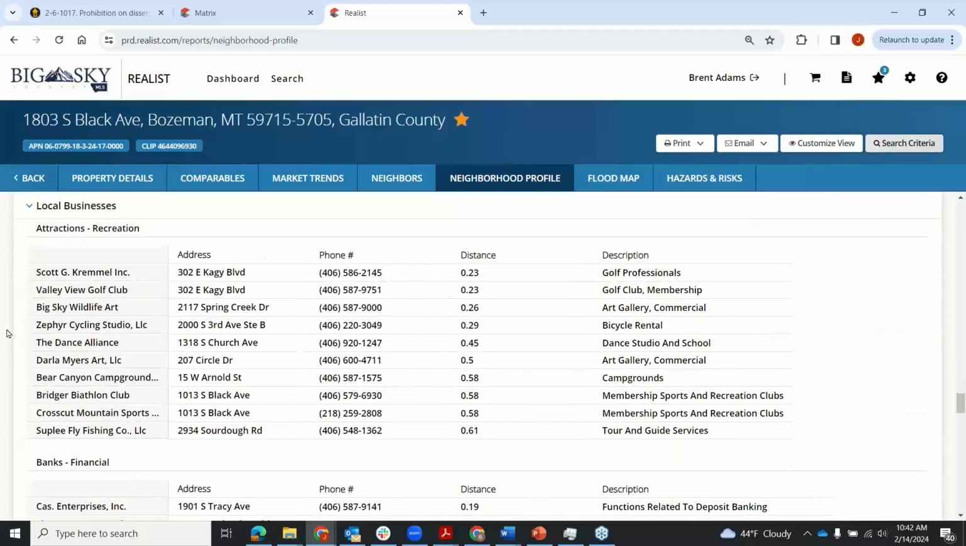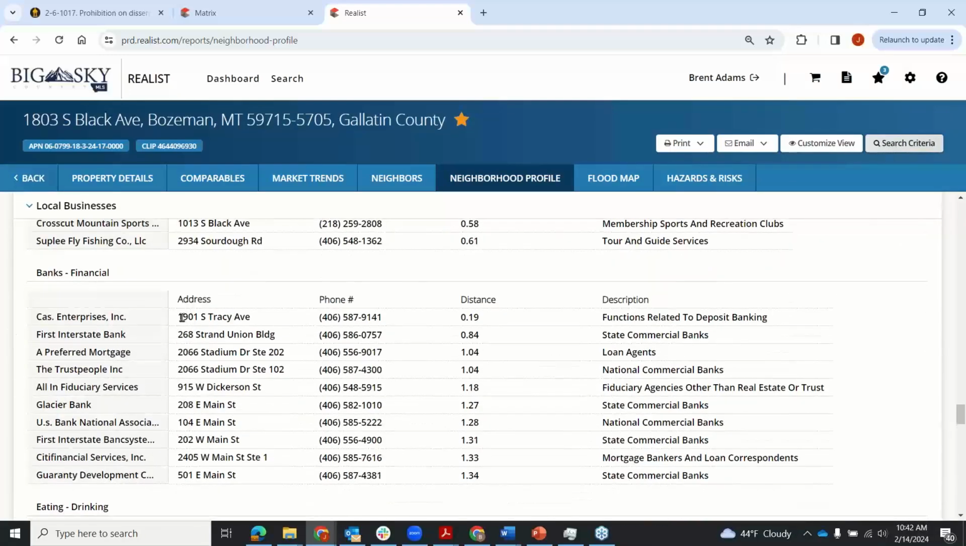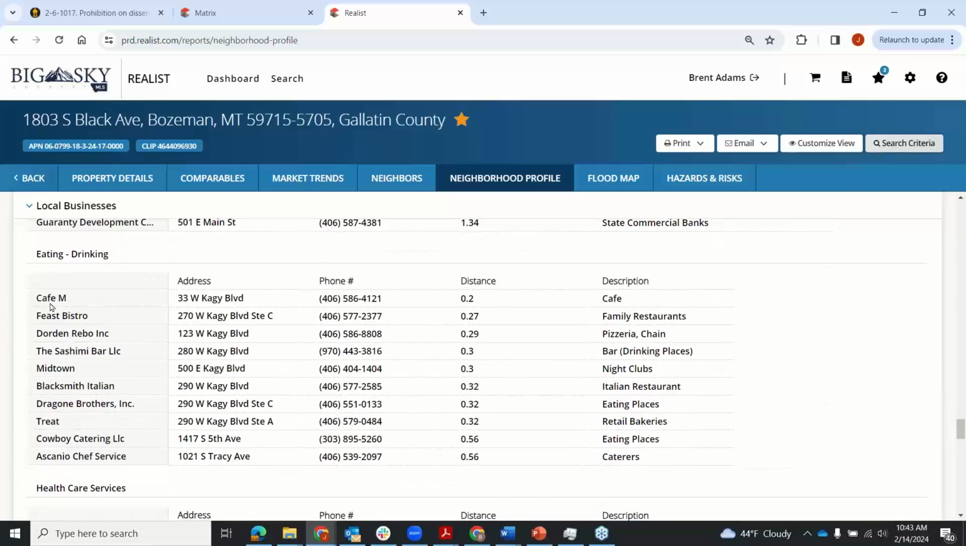Businesses as well. We'll always give you the type of business it is, phone number, the distance from your subject property. So, if you've got a place you want to go eat or drink, we've got all that information for you here right nearby this particular property. Plenty of places to go within a half mile of this home.